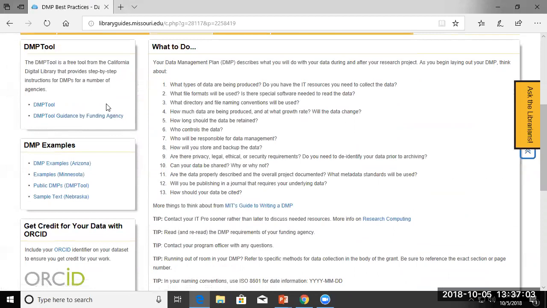And the data management tool is a free tool from California Digital Library, and they have great things by funding agency. This can be helpful if you're going into a slightly different area, or a different directorate, and you want to see whether there is something slightly different about that. We've got some examples for you as well, because if you've never done one, that can be the hardest thing to do.